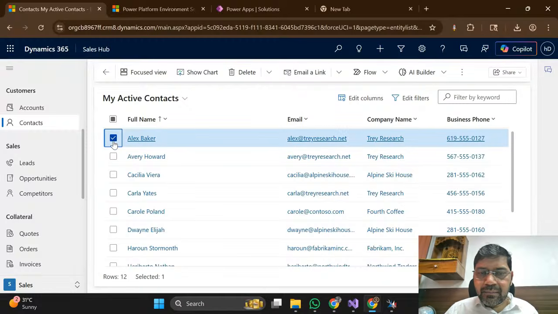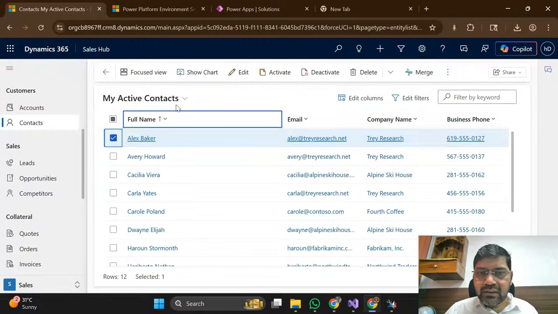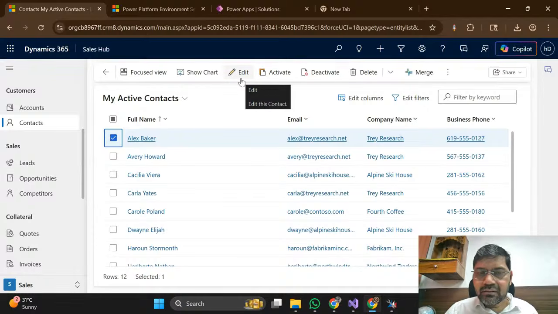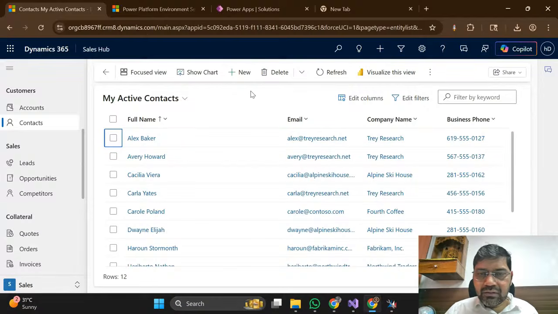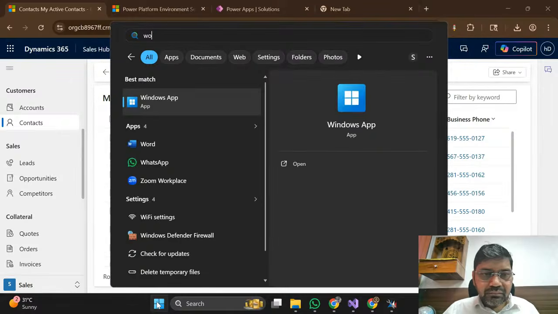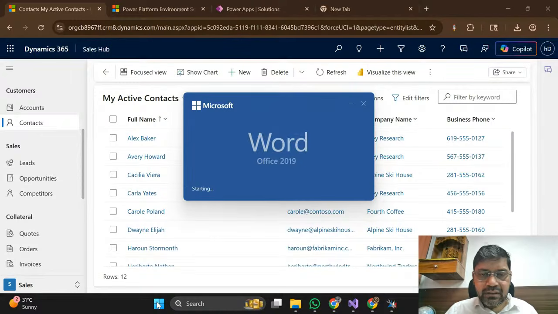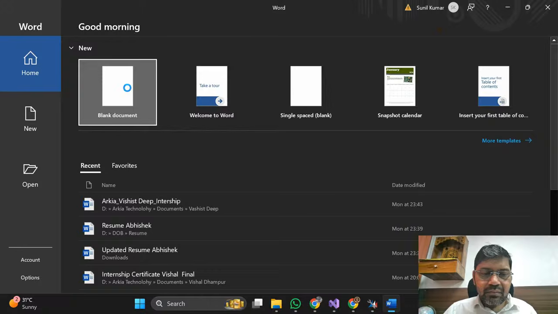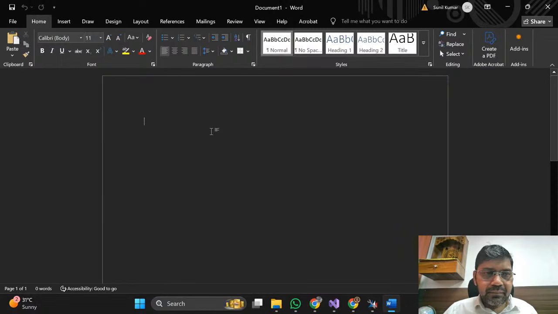Even if I have selected one record, I can see some specific additional buttons here. That hide and show rule is called a visibility rule in Dynamics CRM. Let me open one document here and then I will tell you. This is very basic information; you mostly have it.